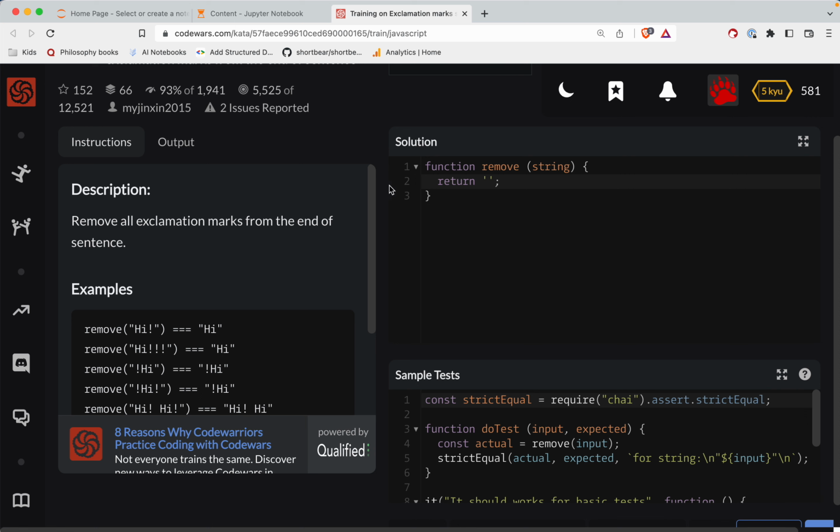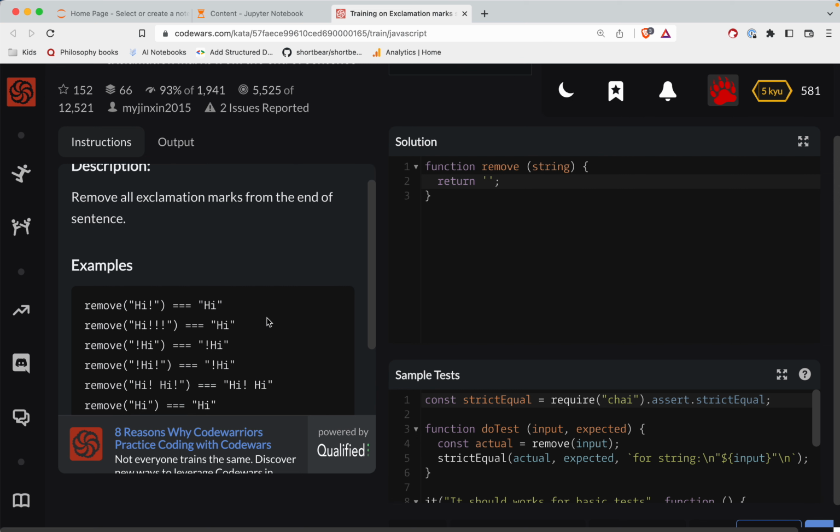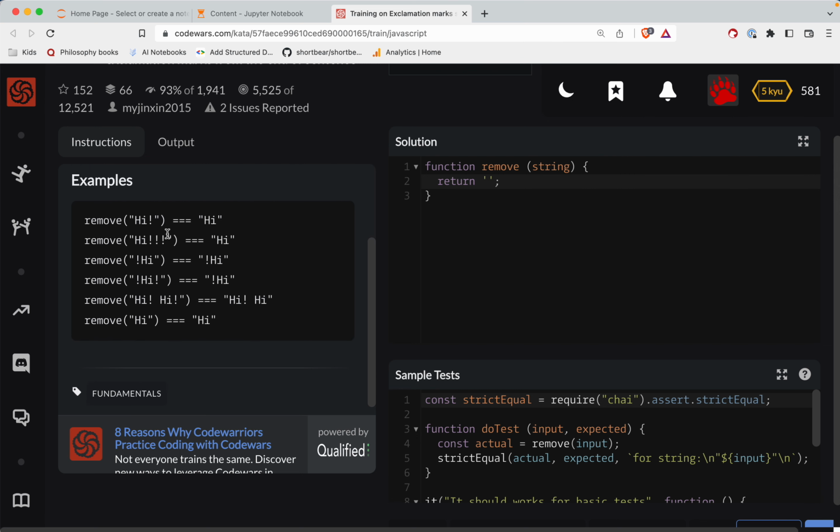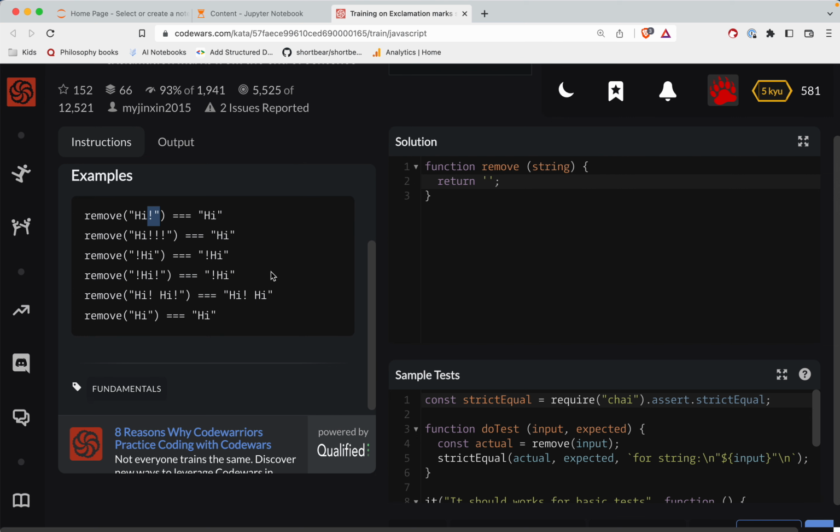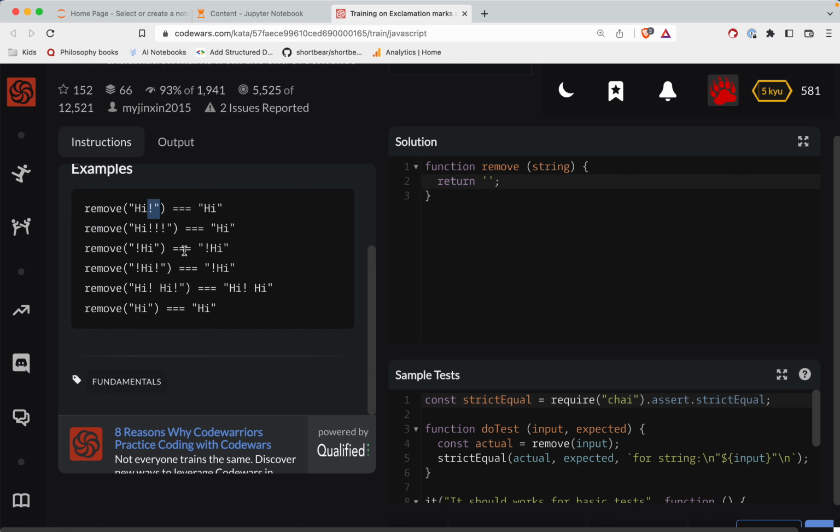Okay, so with this, what we want to do is remove any exclamation points that are at the end of the string. What I'm looking for is multiple exclamation points. Okay, so this is going to be regex. I feel so bad because I'm doing something beginners don't really understand. So here's what I'm going to do. I'm going to explain the regex, okay?